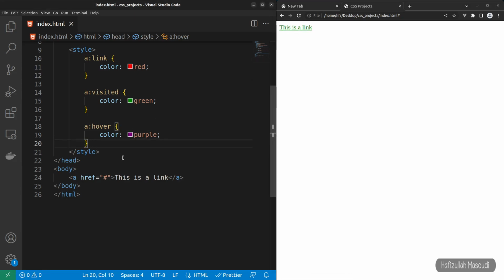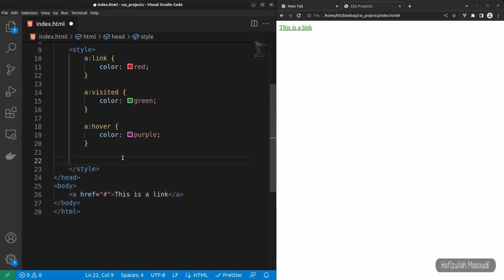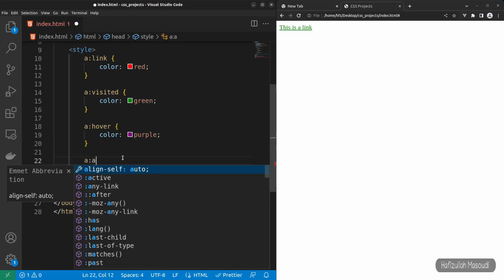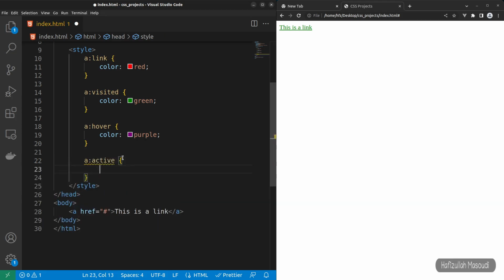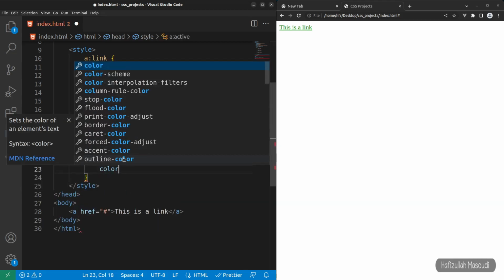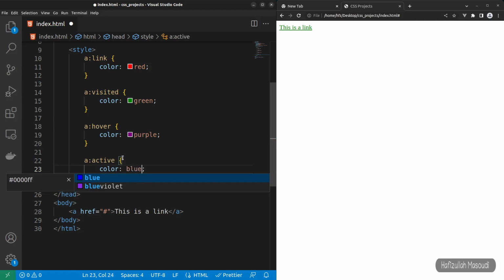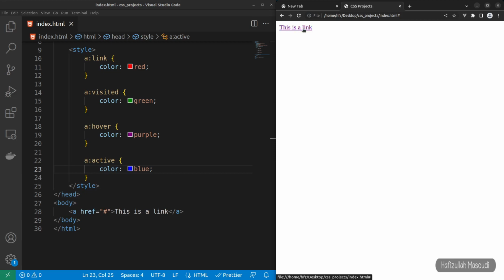Now finally we have the active. So let's say a colon active, and for this one let's say color blue. So right away when we click this link, it will get the blue color. As you can see, when I click on it, it's getting the blue color.